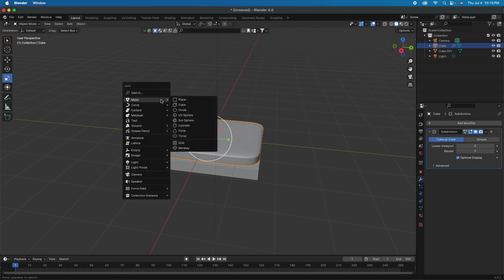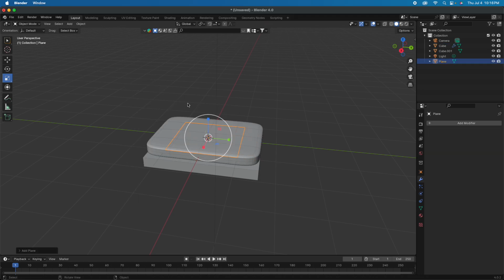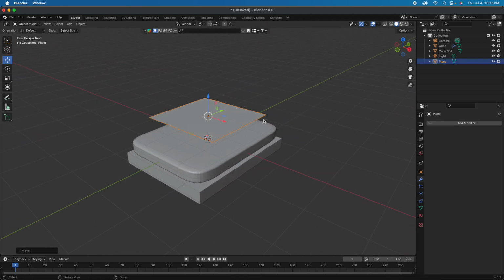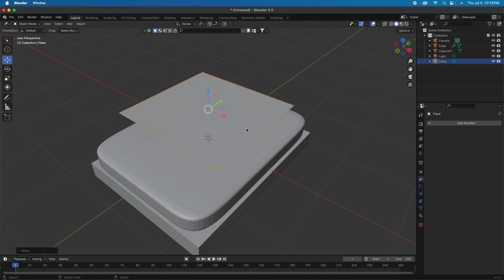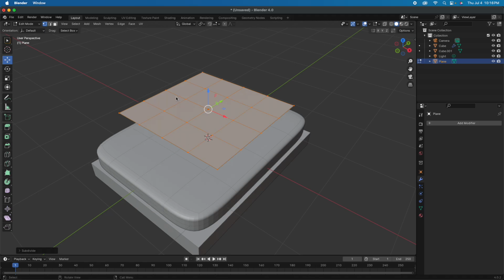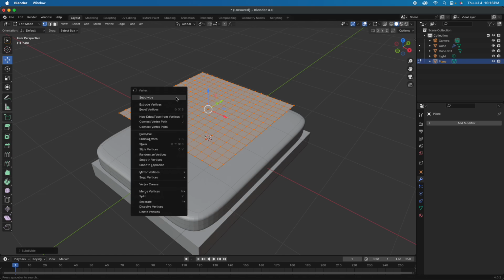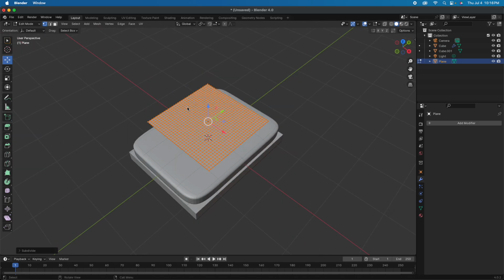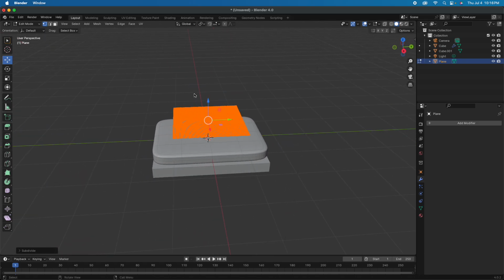So let's go Shift A, and I need something called a plane. I'll move it up in the air. And this plane, I am going to do the same thing. I'm going to come over to edit mode, and I'm going to right click it and subdivide it, subdivide it, subdivide it. That's 3 times. We're going to do 4 times, 5 times, and about 6 times.